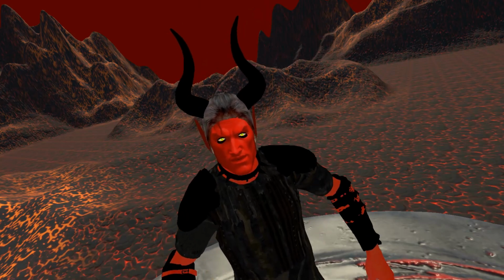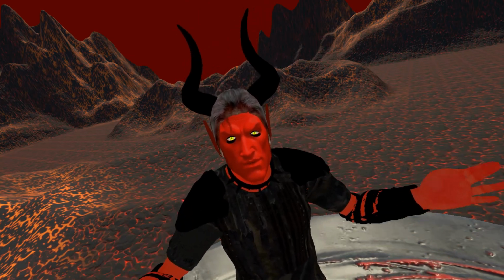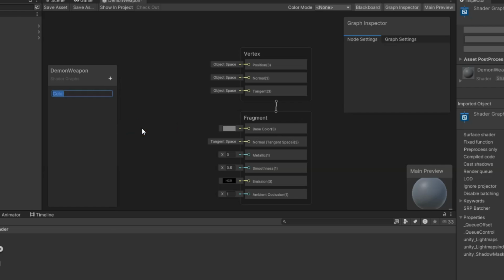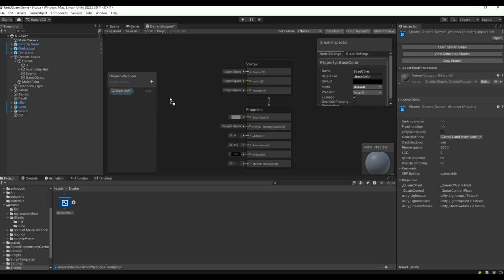Why does it look like I accidentally opened a power plant control panel? Let's make something obvious. Click on plus and create a color property. I'll call it base color. Now drag the color property into the graph. Make it red. Connect it to the base color input of the fragment section.